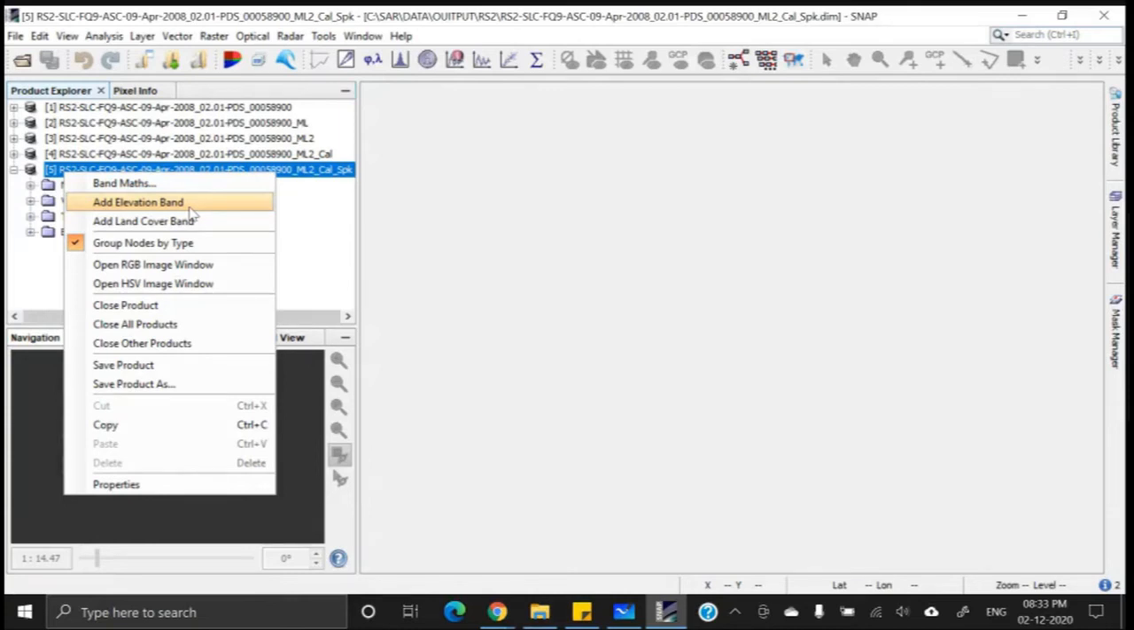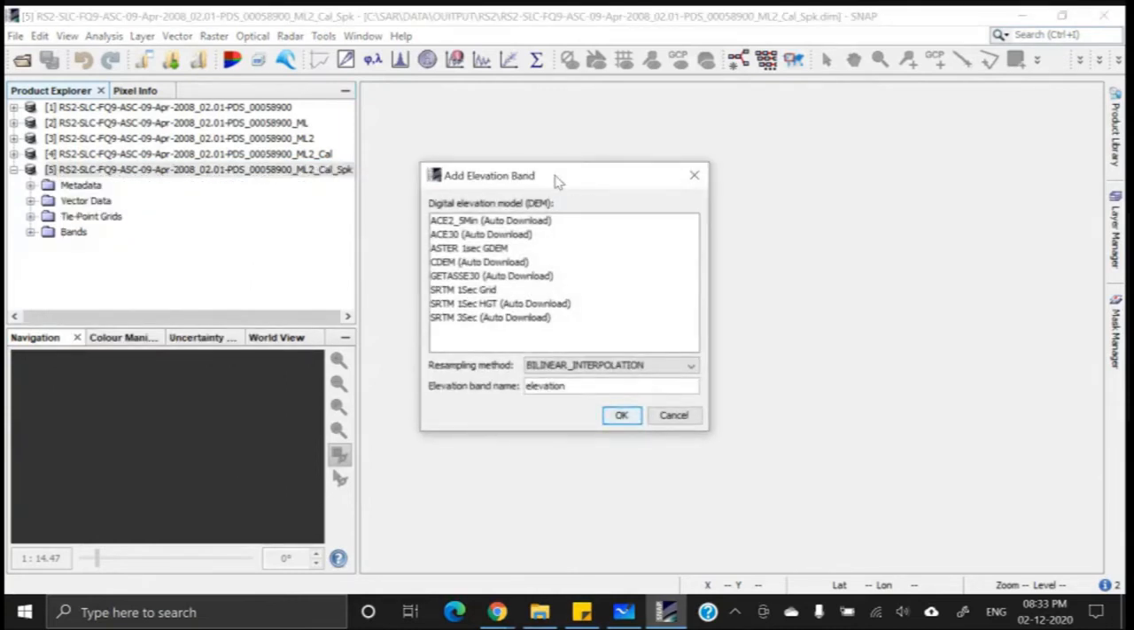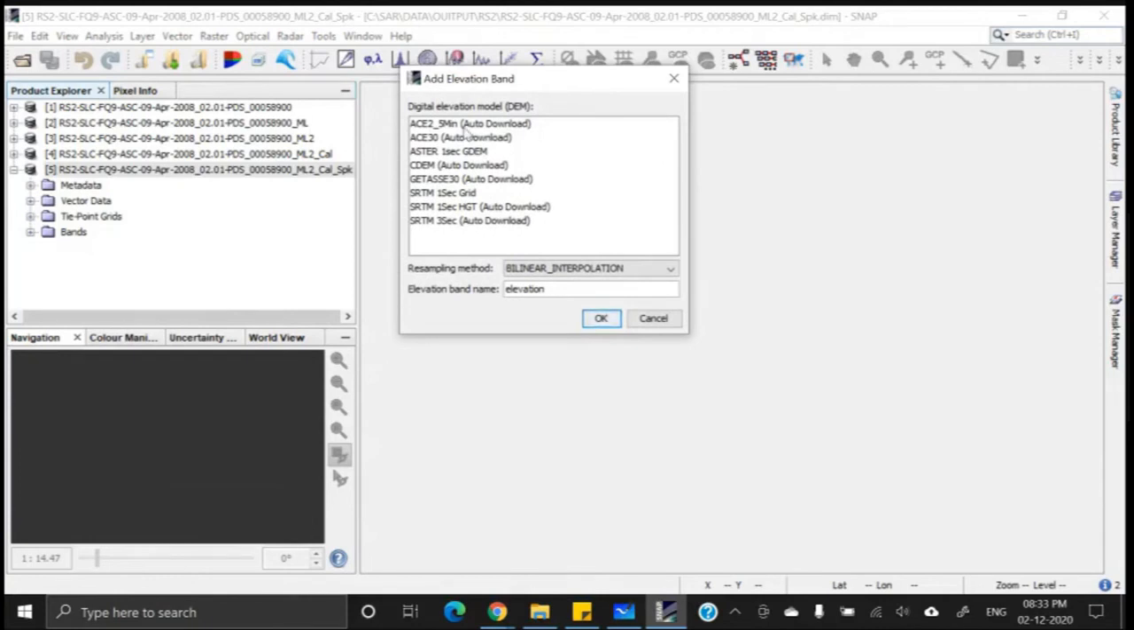If you click on add elevation band, one dialog box will appear and it will ask you to select what kind of DEM you want to download. So select SRTM 1 arcsecond HGT auto download. It is basically a 30-meter DEM, 30-meter digital elevation model.